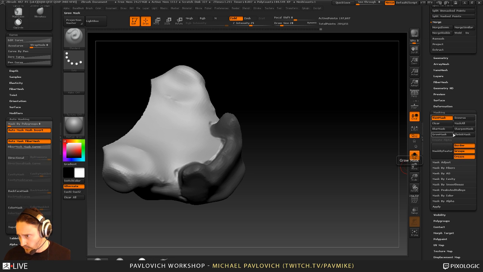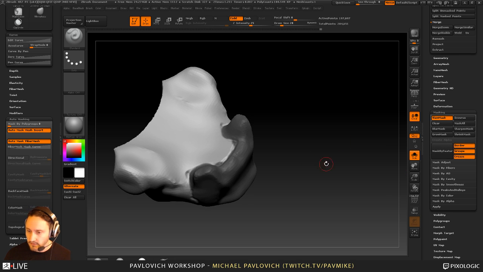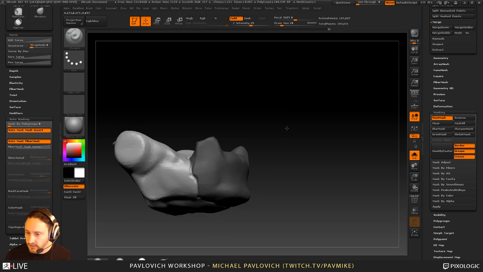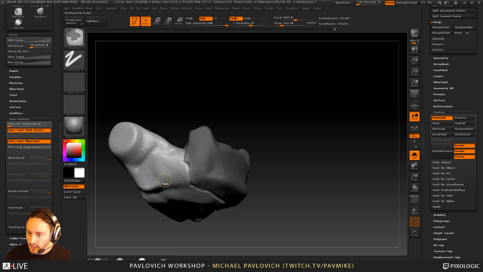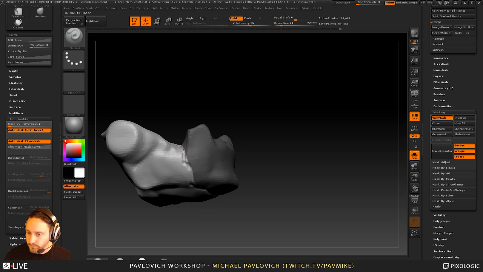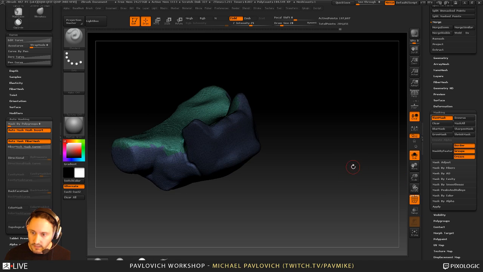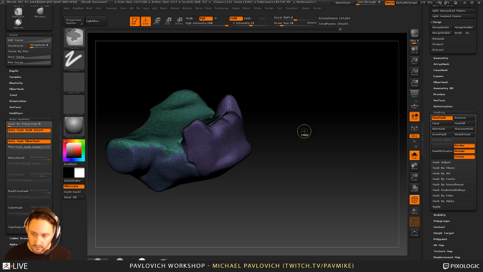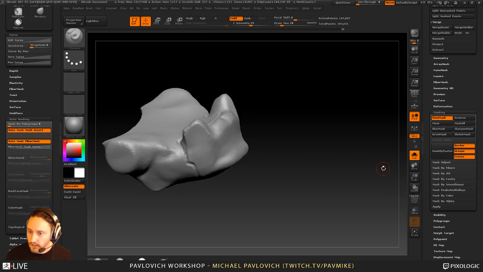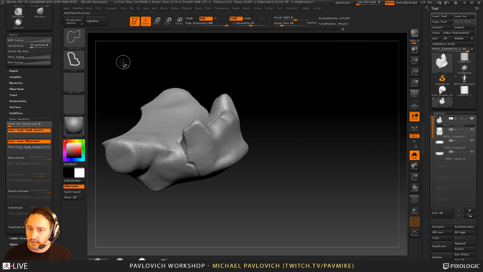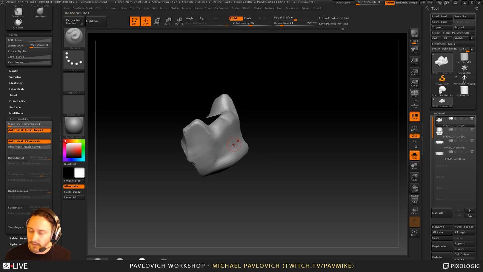You can just do, not blur mask, sharpen mask. Now you can do blur mask or you can do sharpen mask, and you can also do it just with brush clicks out here. So Control Tap to blur, Control Alt Tap to sharpen. And then once you've done that, you can hit Control W to make all these masked parts one single polygroup here. And then I just isolated that, and by isolating I mean Control Shift, tap that polygroup.